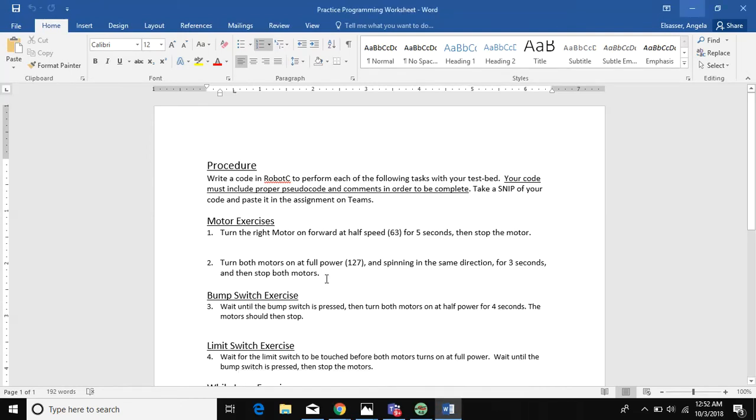Okay, for practice programming number 2, we're going to turn on both motors at full power, which is 127. You can't make the motors go any faster than 127, even if you type in 500. 127 is still the max speed, for 3 seconds, and then stop both motors.